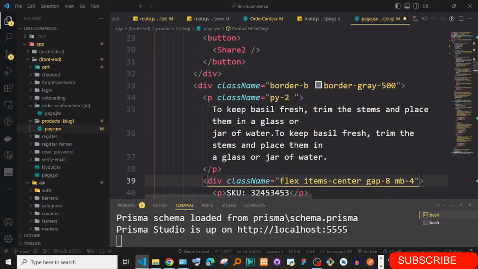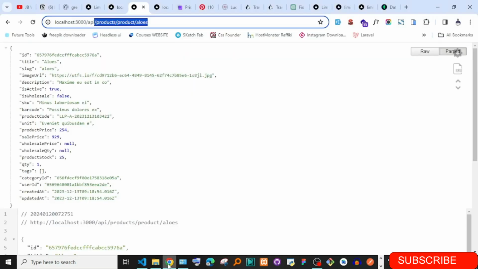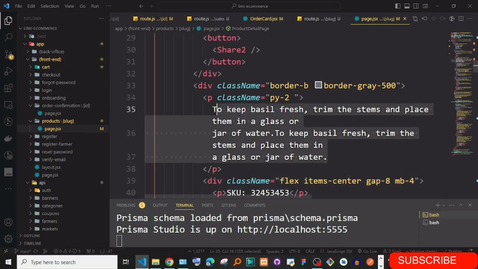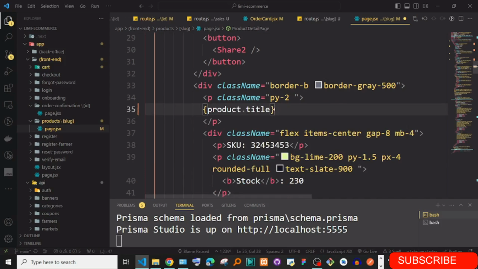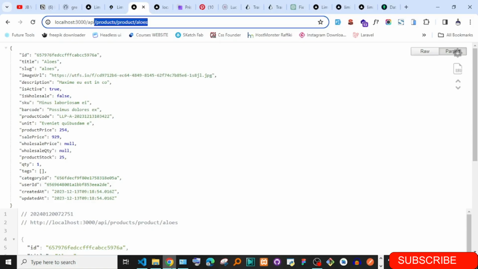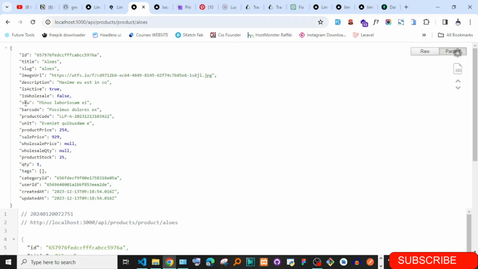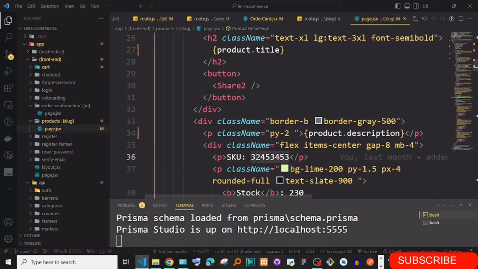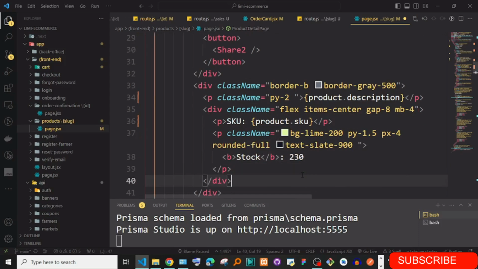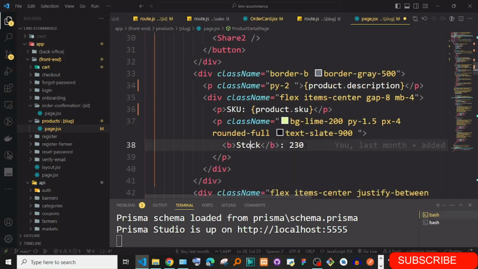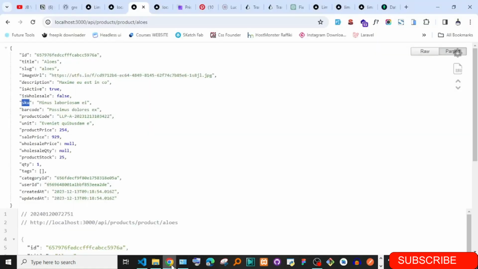Okay, then we have the description. Okay, so here we have this. And here is just going to be description. Okay, then we have the SKU. Okay, so we have the SKU here. Product dot SKU, stock keeping unit, and then like the stock. Do we have the stock here?